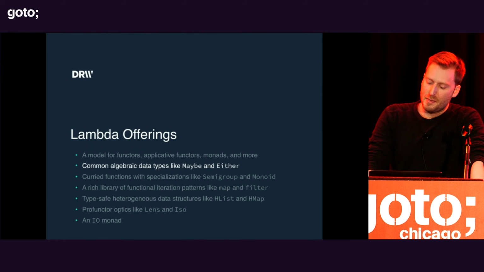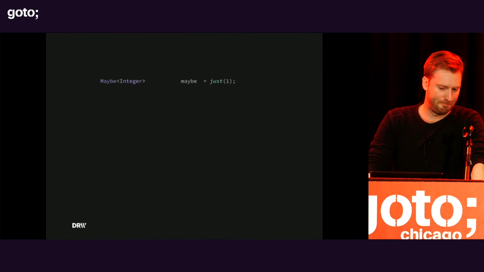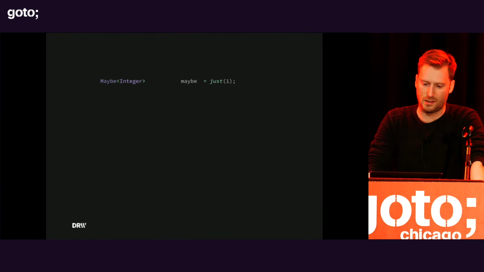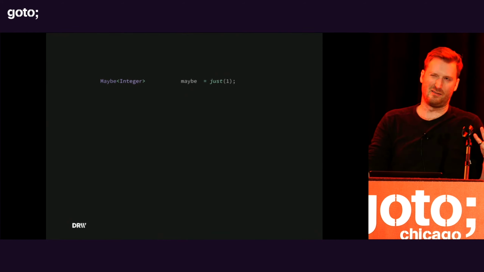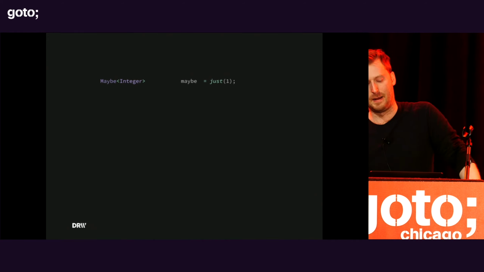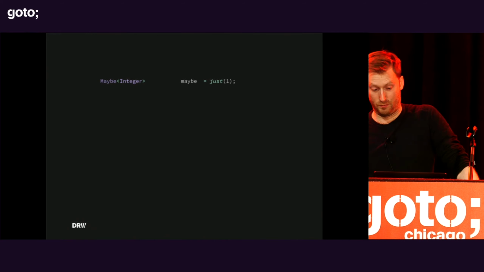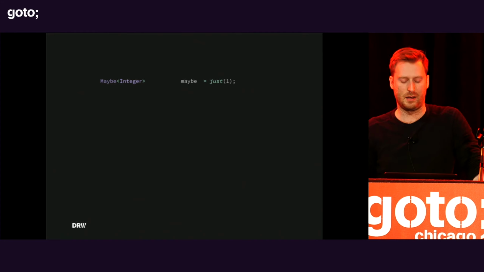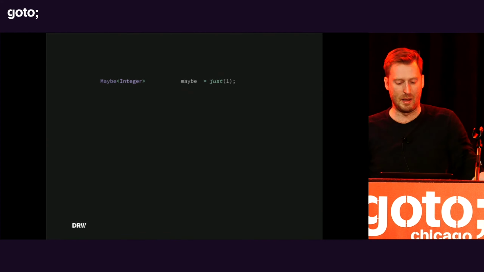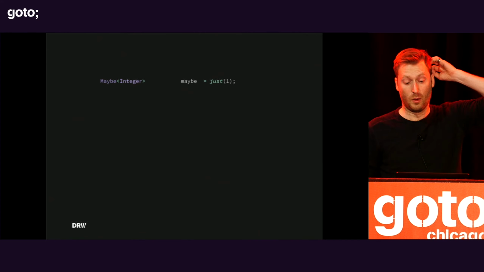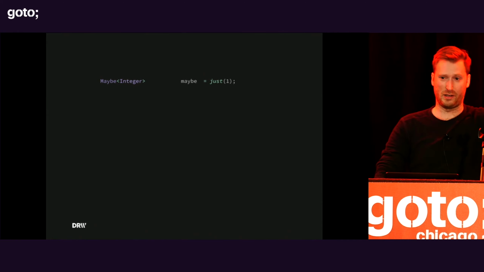Algebraic data types, like maybe and either. We've looked at examples of both of these things. So maybe is Lambda's analog to optional. There are reasons that I added maybe instead of just using Java util optional. One of them is so that it can actually be functor and applicative and monad.